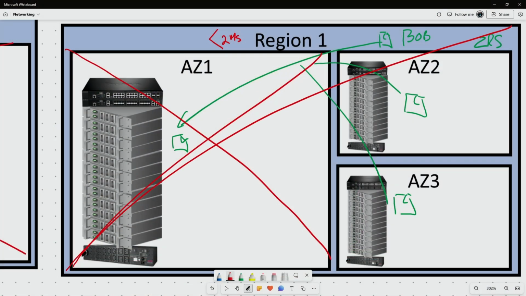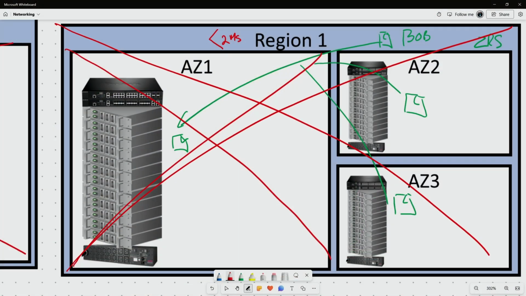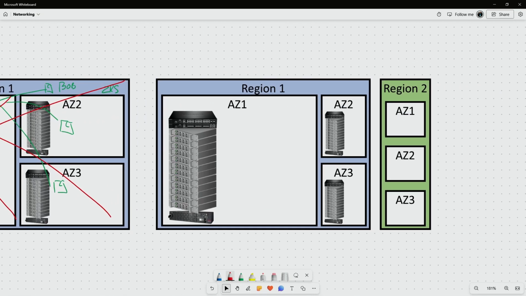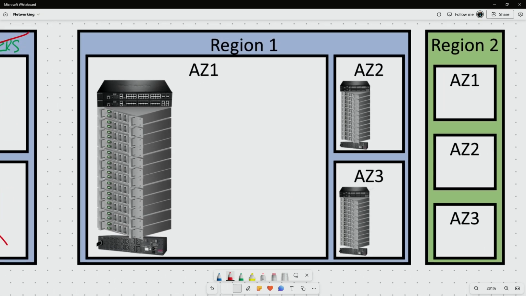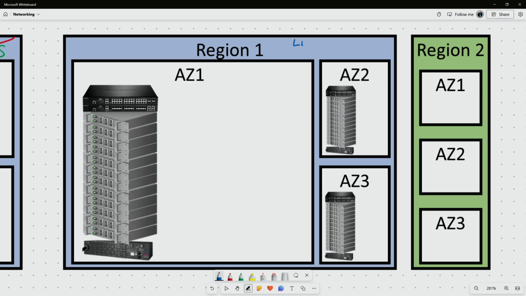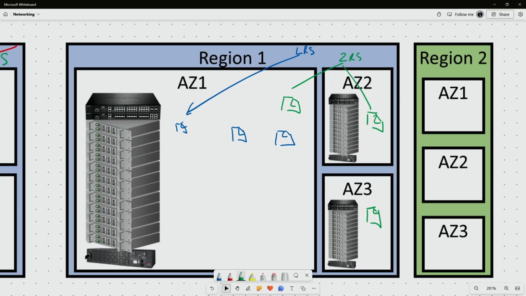Well, what happens if I lose the entire region? Well, guess what we have? These people have thought of everything. We've talked about LRS, which puts your 3 copies into 3 different fault domains within a single data center. We've taken a look at ZRS, that's going to put your 3 copies across 3 different zones, but within the same region. There is an option to have GRS and GZRS, globally redundant storage.